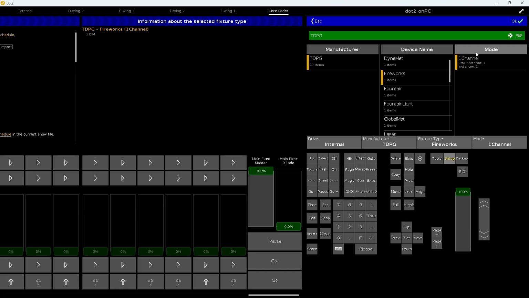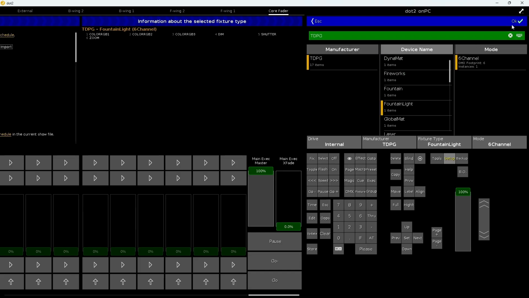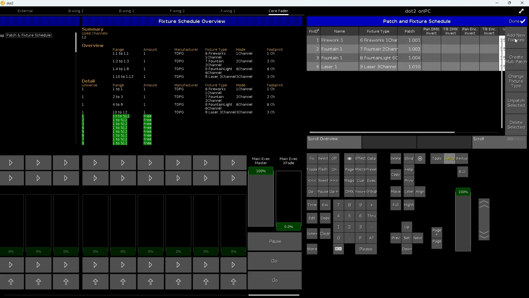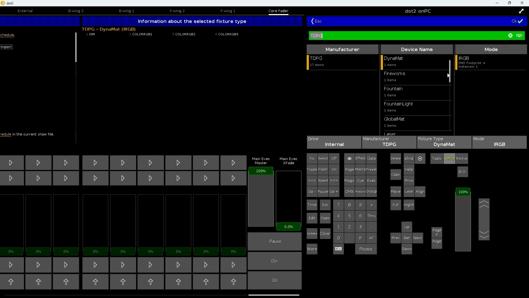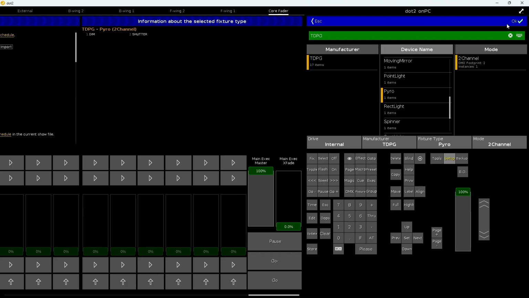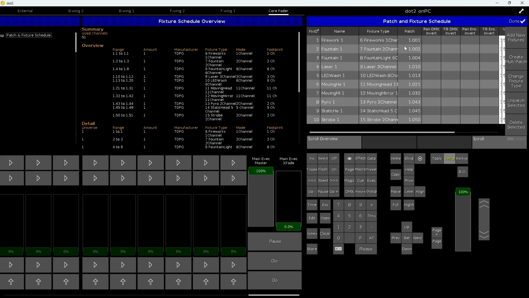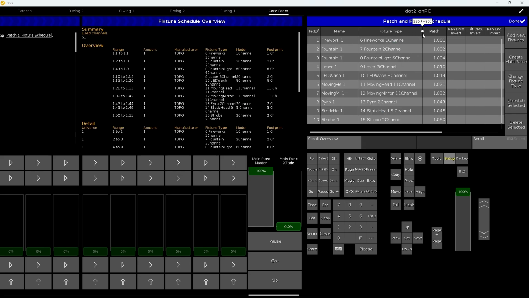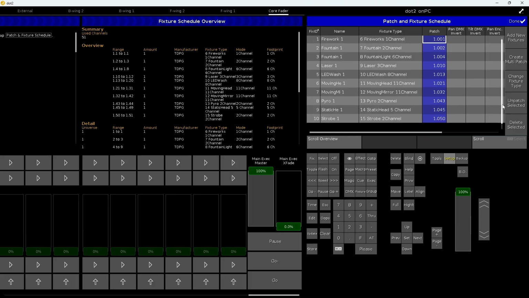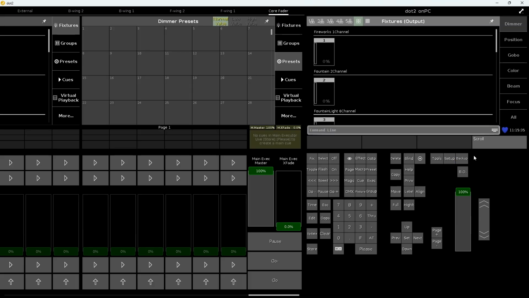Patch one of each fixture starting with a firework. One recommendation I'd make is to keep the fixture order the same as the order you'll use inside Unreal. It's not required, but it makes the rest of the setup much simpler. Once everything has been patched, save your show.